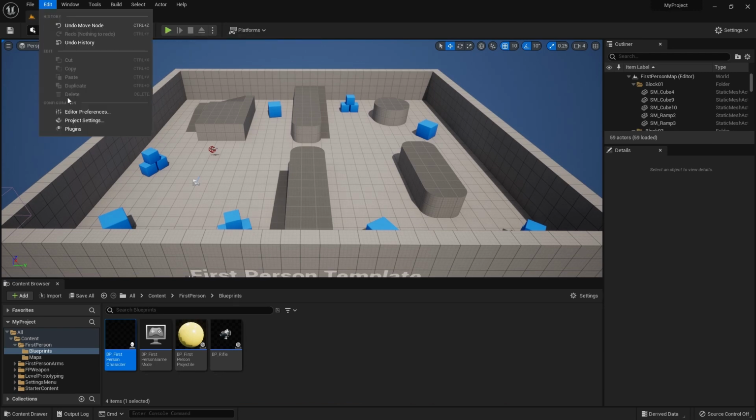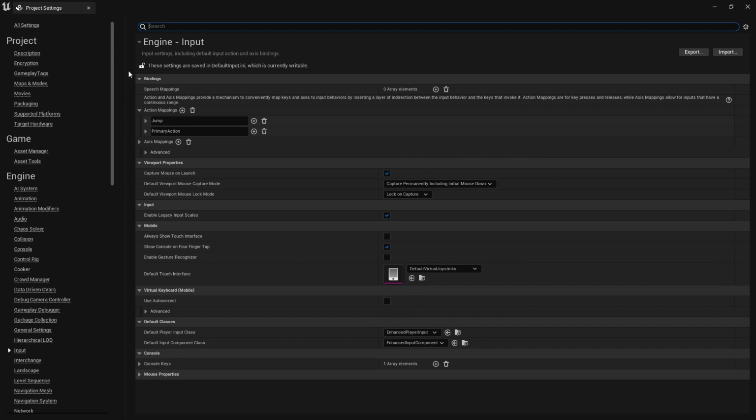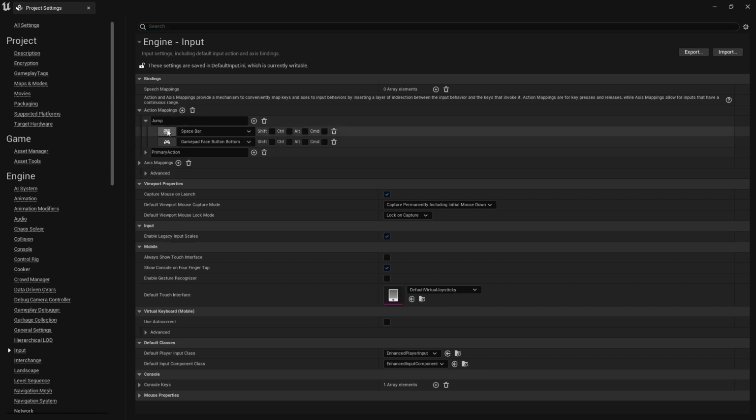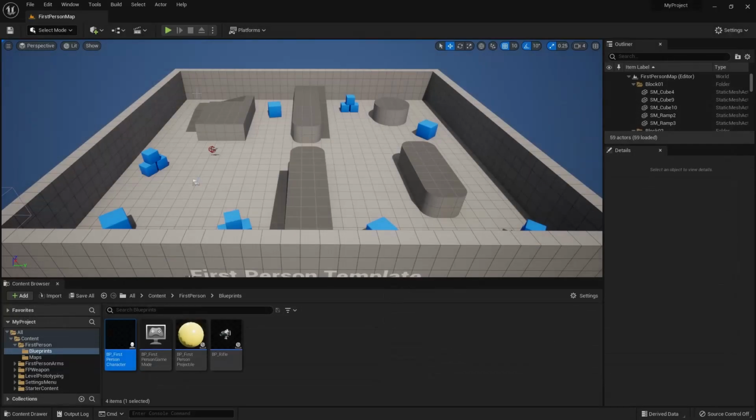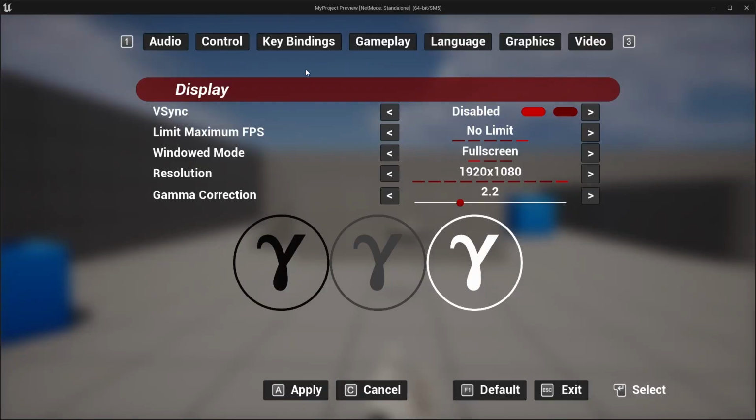Okay, let's check if it works, but before that, make sure that you don't have bound the same key anywhere else. Let's open Project Settings, let's go to Input, and make sure that in Actions Mapping, you don't bind the O key. Now we are ready to play the game. Press O to open Settings menu. Okay, everything seems to work fine.